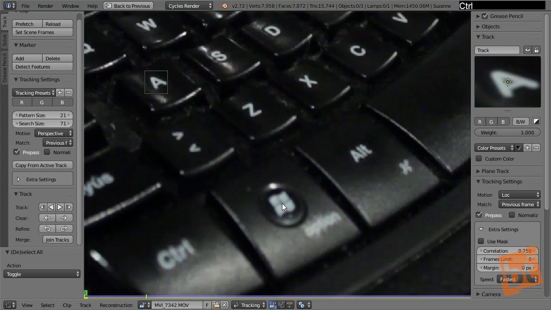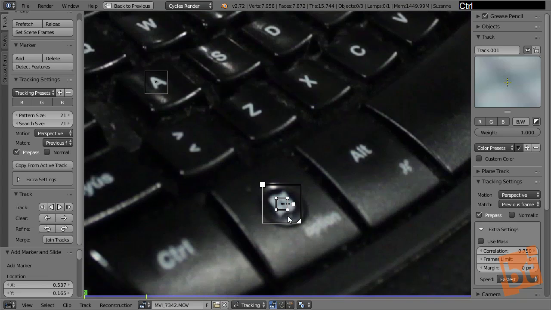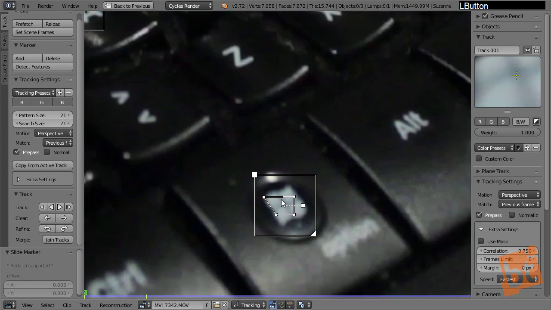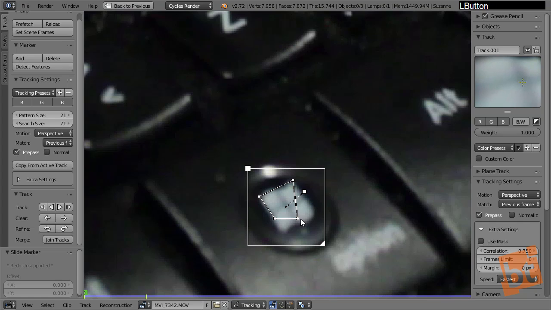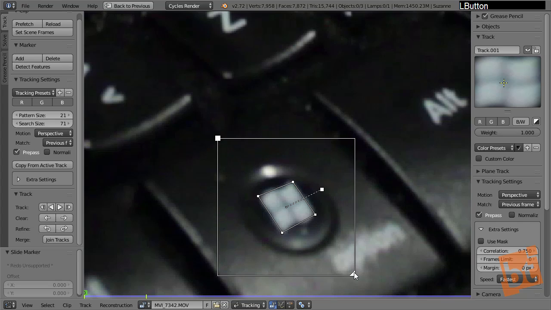Now let's go here, press Ctrl left click to add a new marker, and let's move these corners. Let's zoom in, and let's try this Windows symbol. I'm not advertising Windows, by the way. Or maybe yes, who knows.